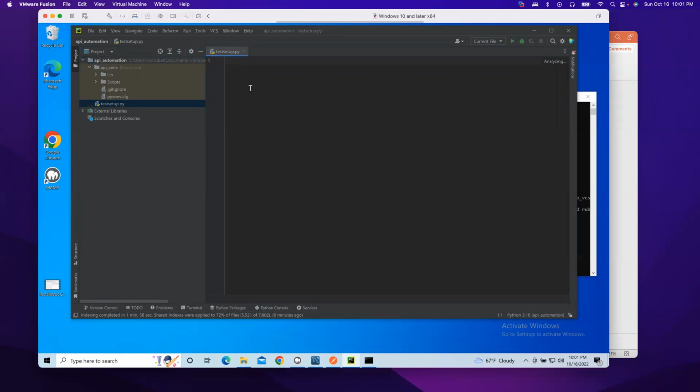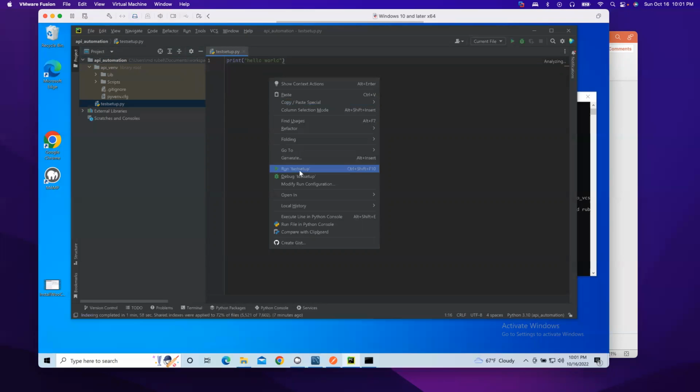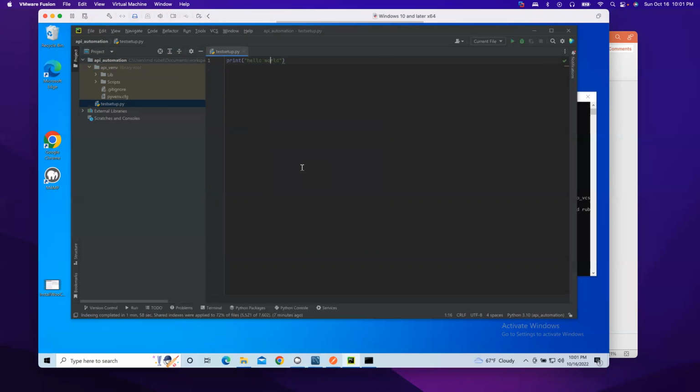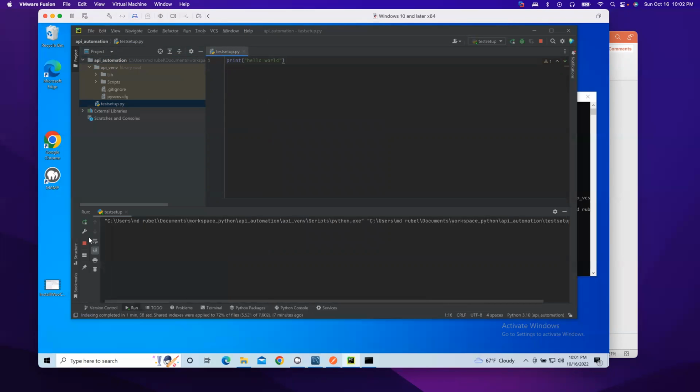I'm going to just print hello world. So print, open bracket, and put the quotation and say hello world. Right click, run test setup. It should print hello world here.